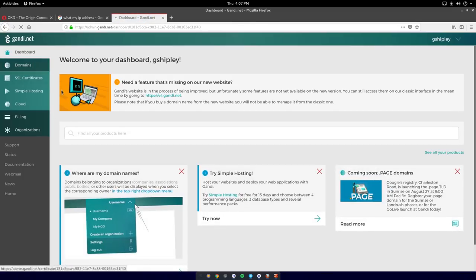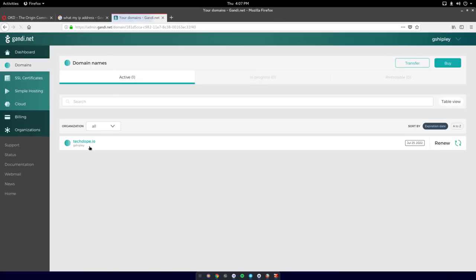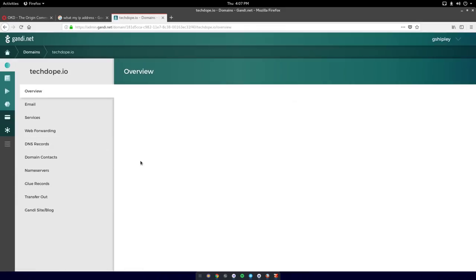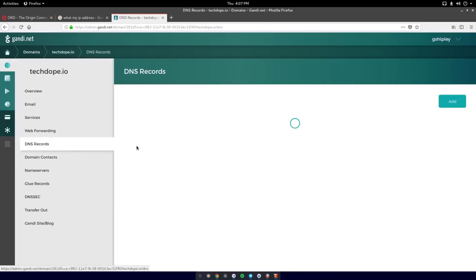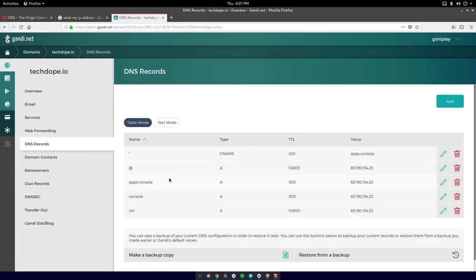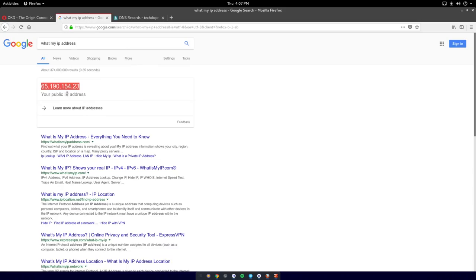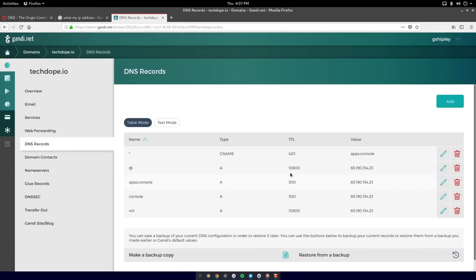So let's look at our domains here. And you can see I have techdope.io, so I'm going to click on that. Then I'm going to select the DNS records. And you can see a couple of things here. Remember, this is my IP address, 65.190.154.23. And so what I've done is I've set up my A record, my at, for 65.190.154.23. So it's going to point to that IP address that I get from my ISP.